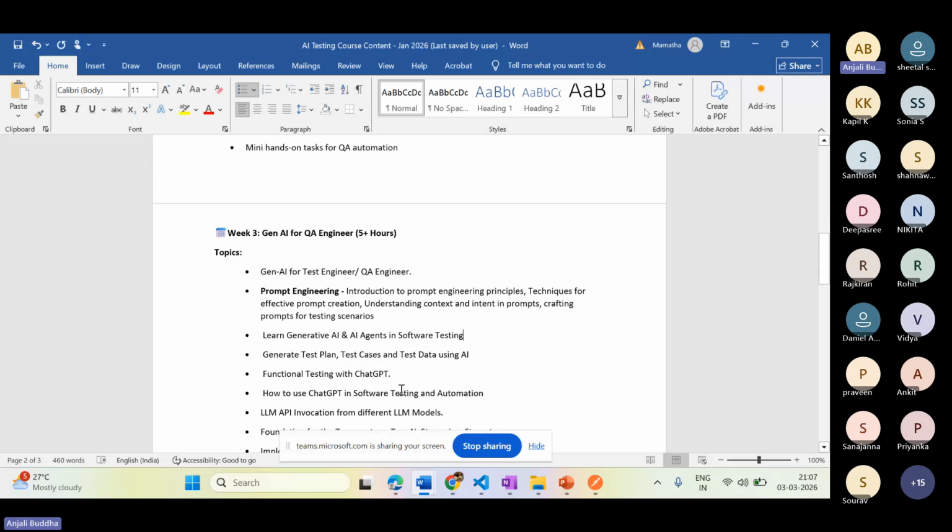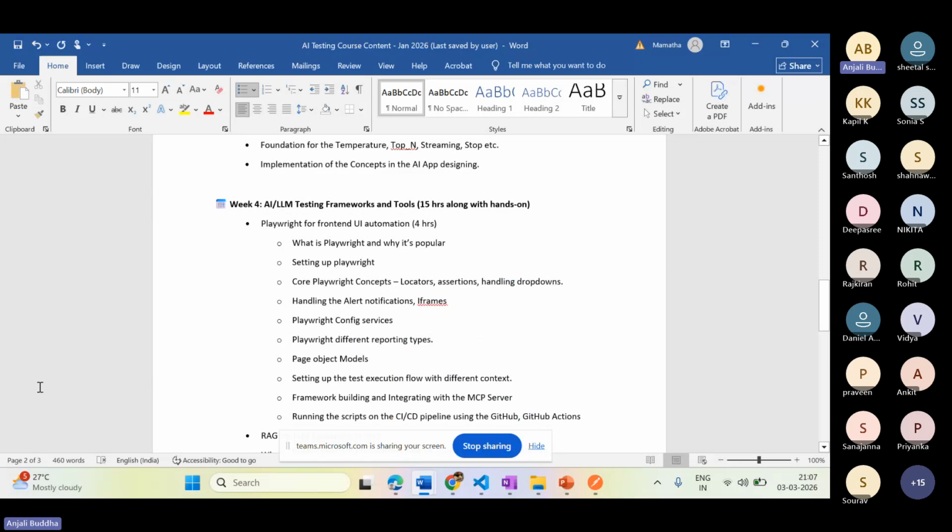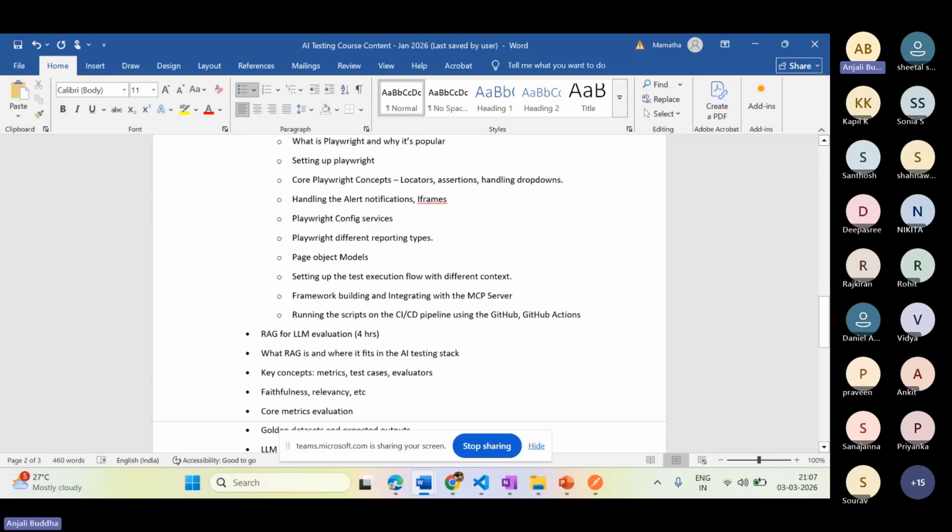As I told, it's not only the prompting technique. We are going to discuss the MCP server. You can start integrating that MCP server with your Visual Studio. You can even integrate with Jira, with the Confluence pages that you will be using, and you can integrate that with your Playwright.